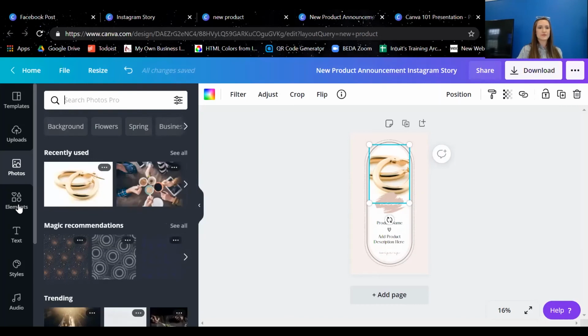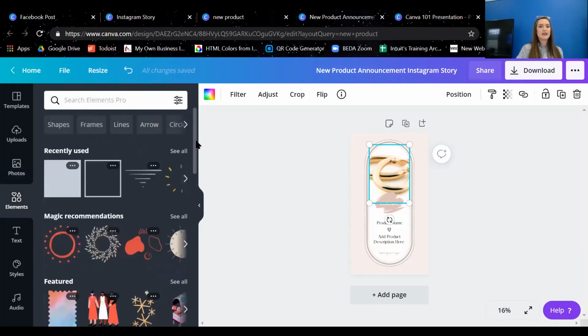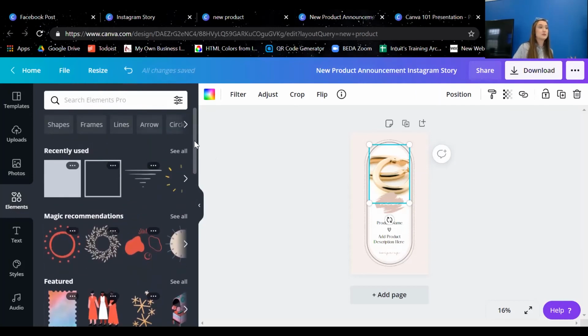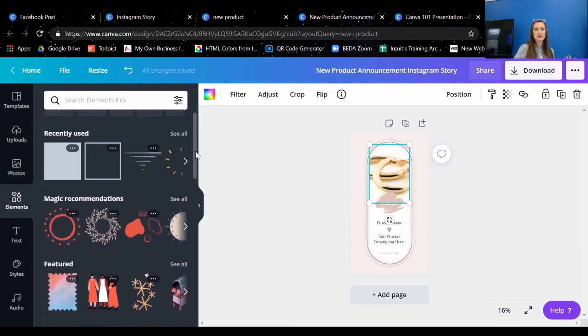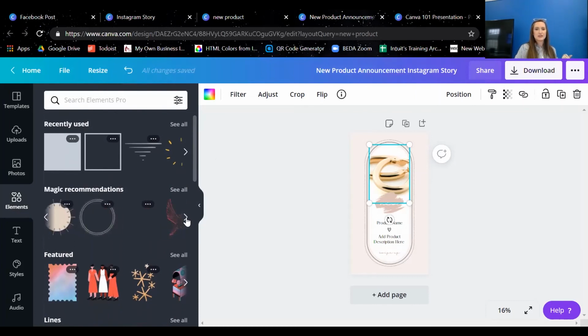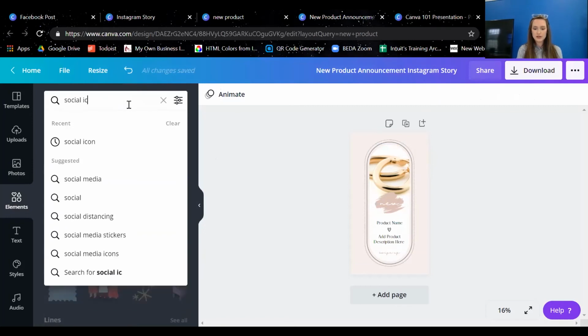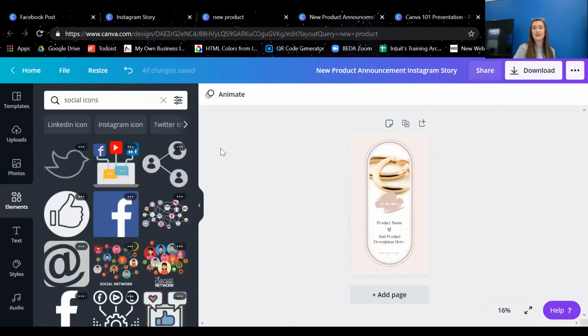All right, so moving on, we have the Elements tab. In this, it has a whole bunch of goodies for you to choose from. You saw Savannah placing some shapes. You can place all kinds of different shapes. As you can see, you can scroll and look through different ones, or if you just want to search something that you want, you can do that too. A lot of times we like to put social media icons on our posts. So you can search that and that will pop up.